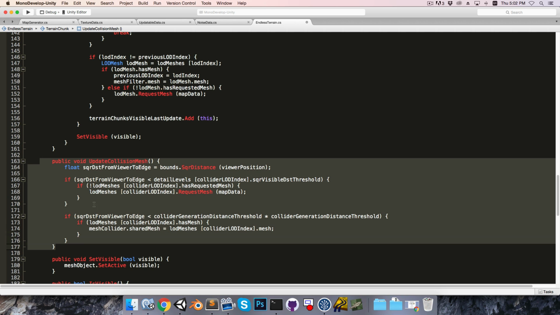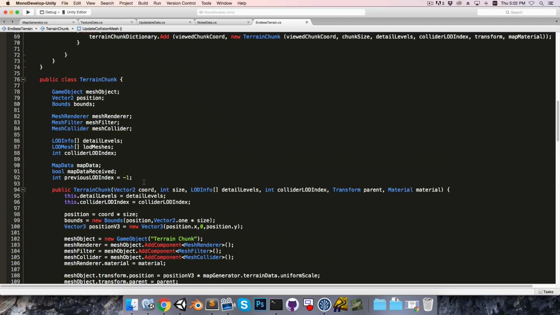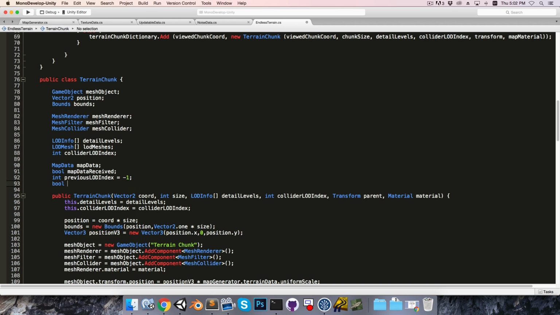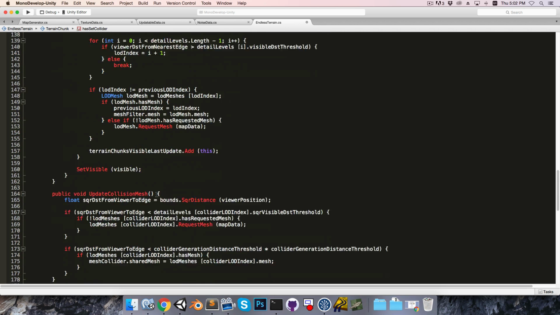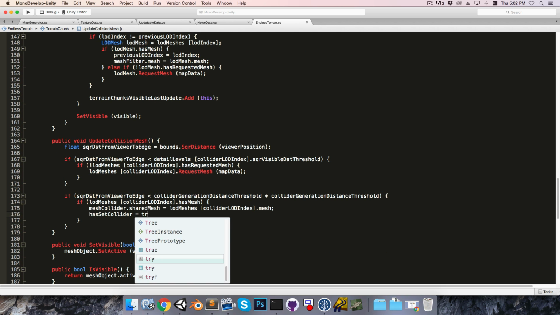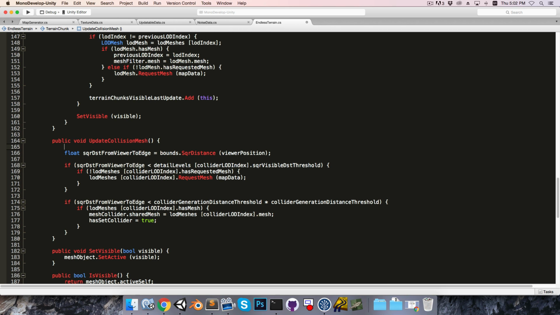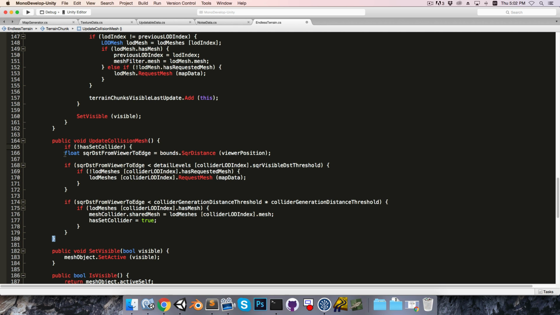Now, none of this, of course, has to happen once we have set the mesh collider. So let's just have a little bool up here, has set collider, and we will set that to true when we set the collider, and we'll only do any of the stuff in this method if we have not yet set the collider.